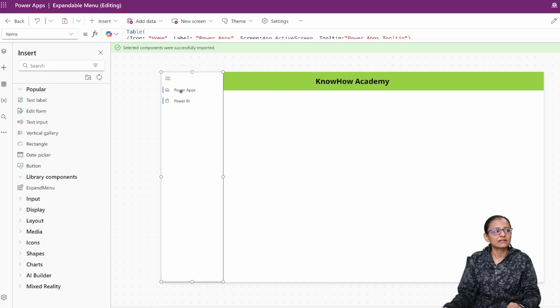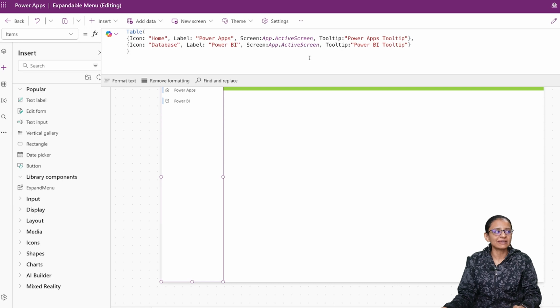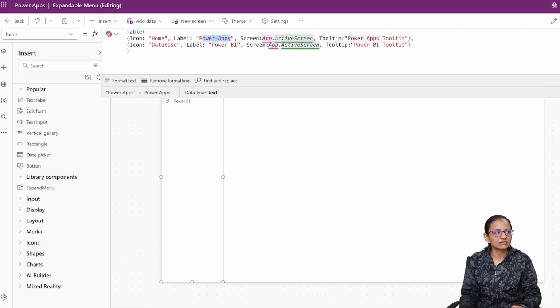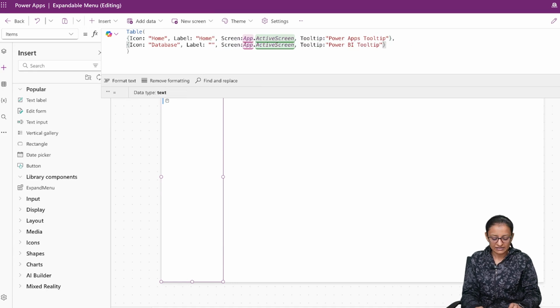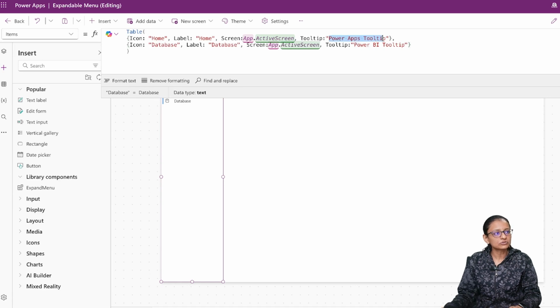But here you see Power Apps and Power BI are displayed. So I want to change the label. Go to the label and remove that. Instead of Power App, write home, and instead of the label Power BI, write database. According to that, the tooltip can also be changed, that is home, and instead of the Power BI tooltip, write database tooltip. And here also I am writing home tooltip.